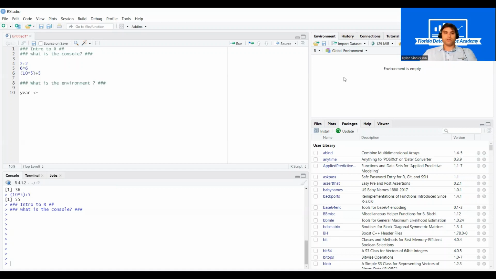So I'm going to start off by creating an object called year, and I'm going to set it equal to, and to set an object equal to a certain value, we're going to use the less than sign followed by a dash. So it's this little arrow. I can use the equal sign, but we're not going to cover this topic in today's class. You'll see in later classes that a single equal sign and a double equal sign mean different things. So I think it's more applicable, if you want to set an object equal to a certain value, to use the less than symbol followed by a dash.